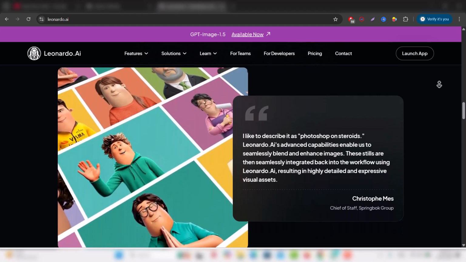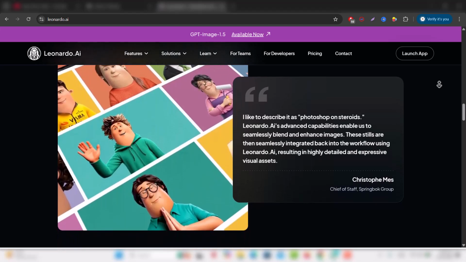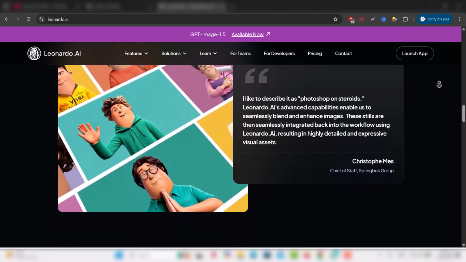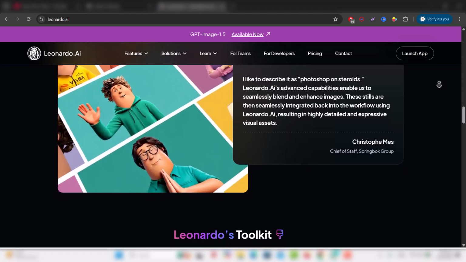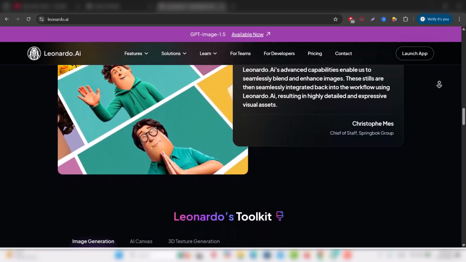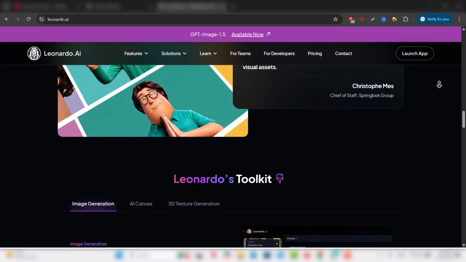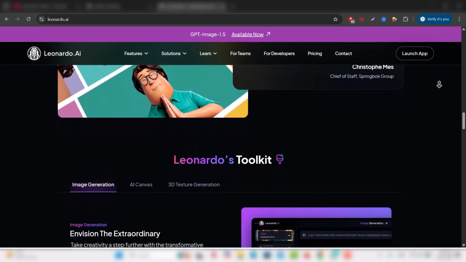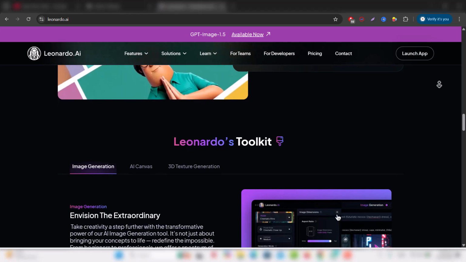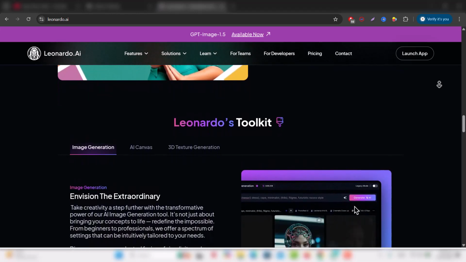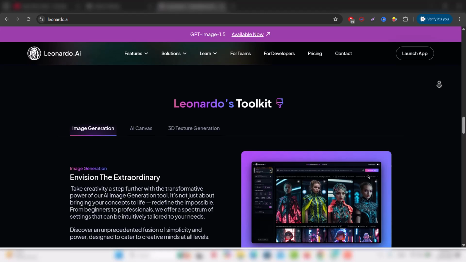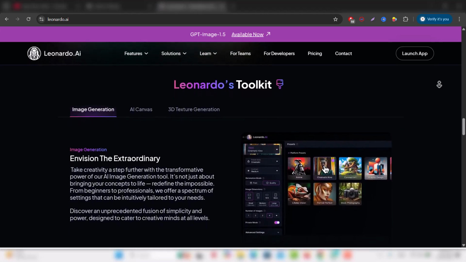Leonardo also offers motion tools that can take static images and create short, looping animations. These aren't full-length video editors. They're best suited for short motion clips that you can use in social media posts or concept previews, but they add another creative dimension to the platform's capabilities. Such motion generation features aren't commonplace in every AI art tool, and they broaden what you can do without switching to separate video software.